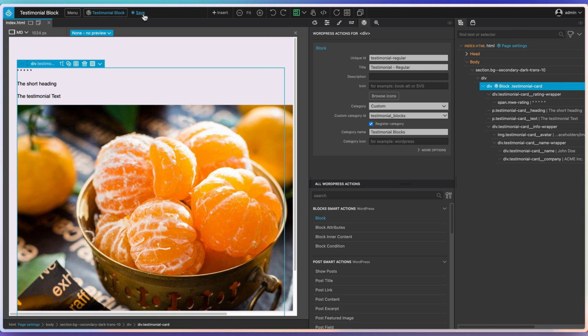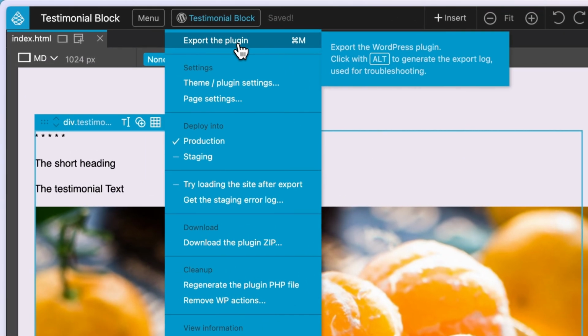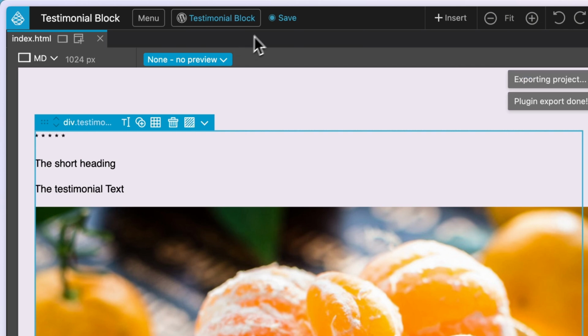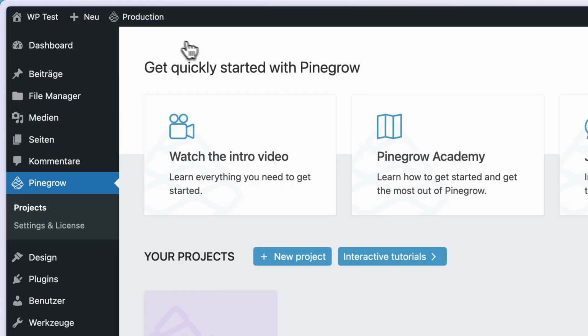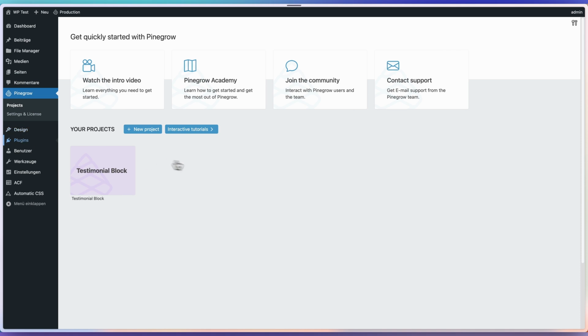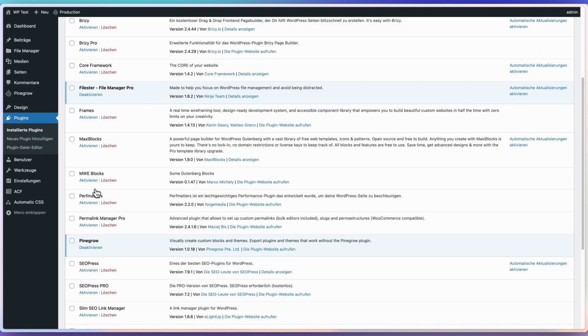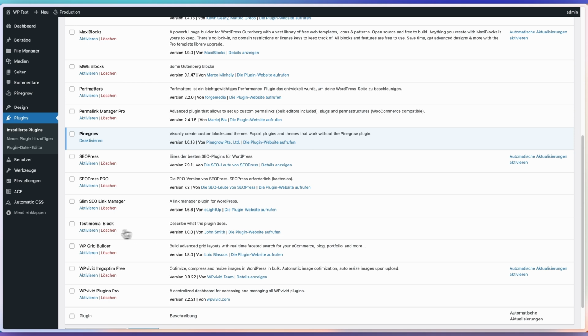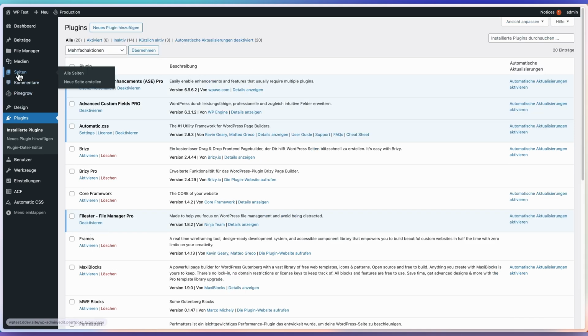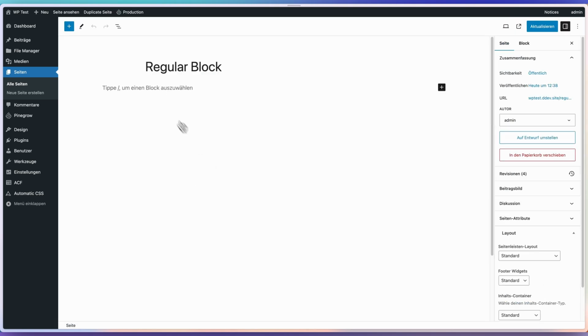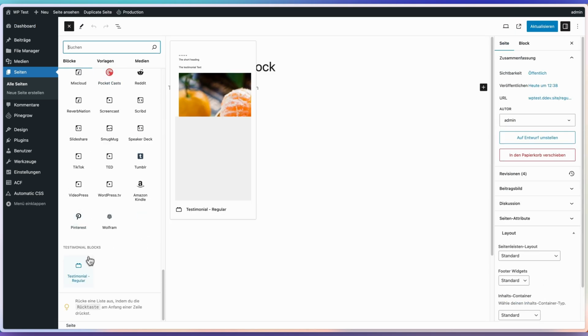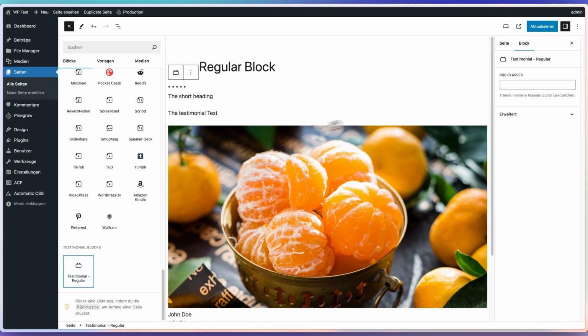Let's see if our block basically works. To do this, I export the plugin. At this moment, Pinegrow is creating the actual code for my WordPress plugin. From now on, Pinegrow will update the code with every export. The new plugin must now be activated. To do this, I leave Pinegrow and switch to the plugin list. Here you can see the block category and our new generated block.